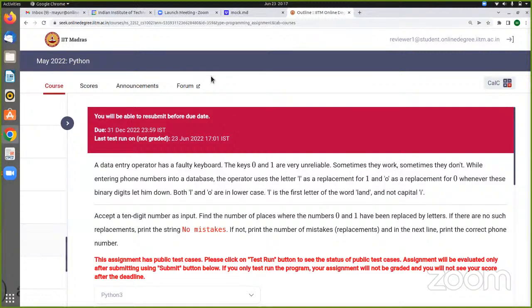Sir, can I place O and L? For 0 it is O, and for 1 it is L. I used the replace function, but it doesn't work.